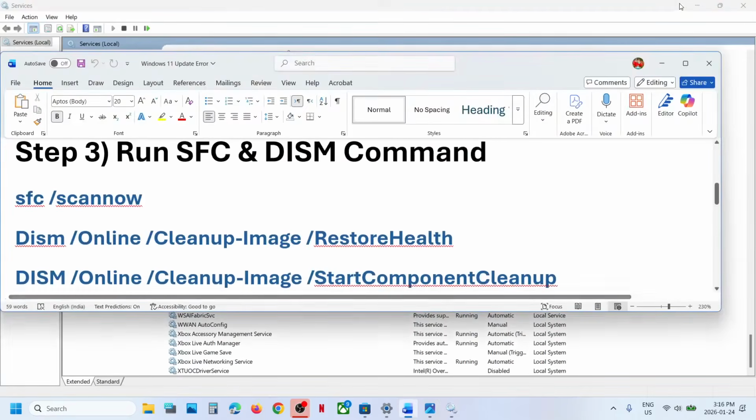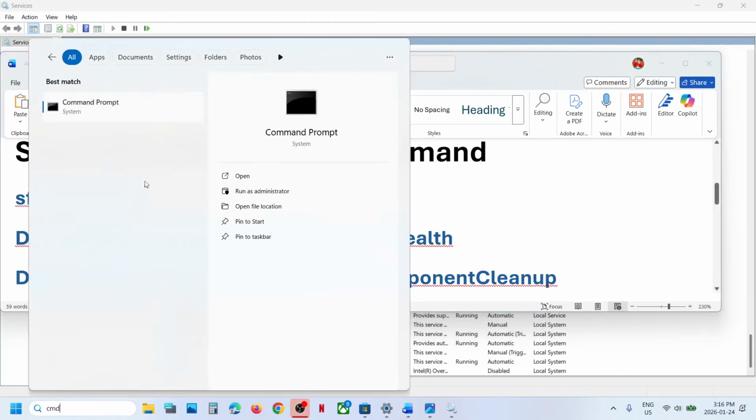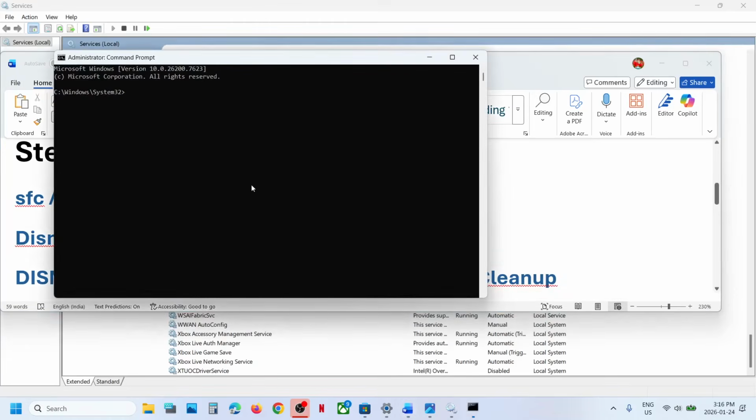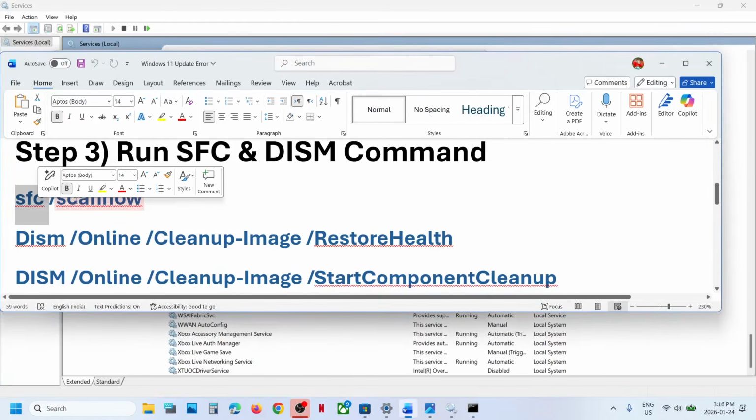Still not working, run this command. These commands are provided in the video description. Type in CMD in Windows search box, make a right click on command prompt tab. Make sure that you run command prompt as an administrator. Click on yes to allow and run all these commands one by one.